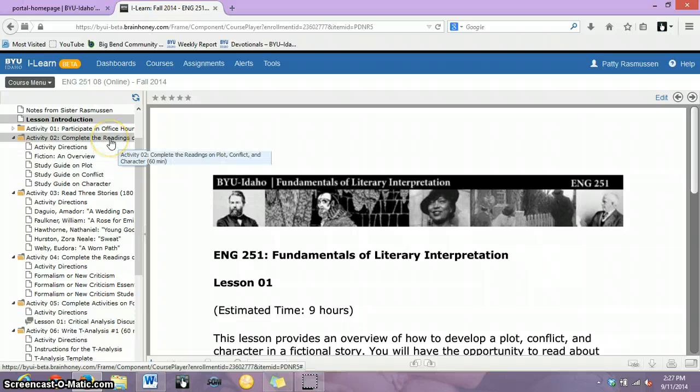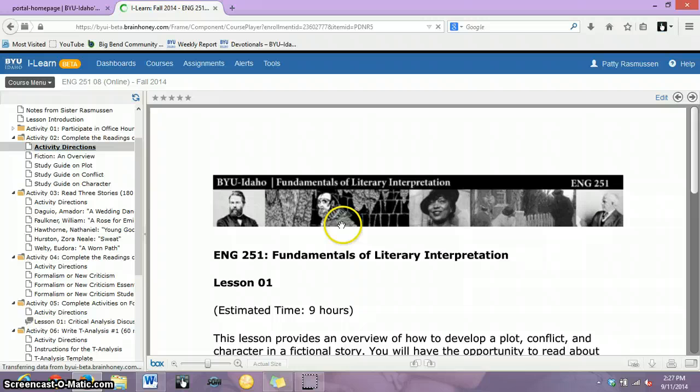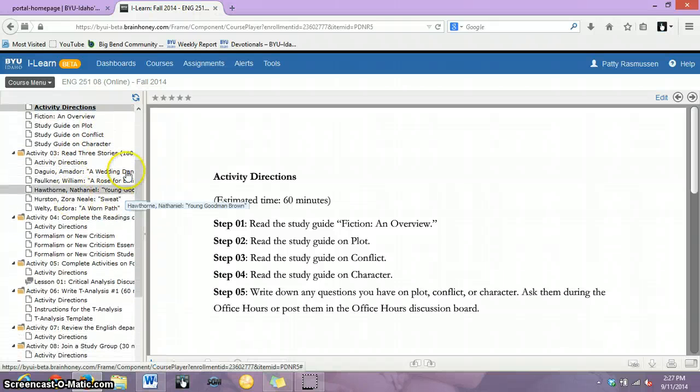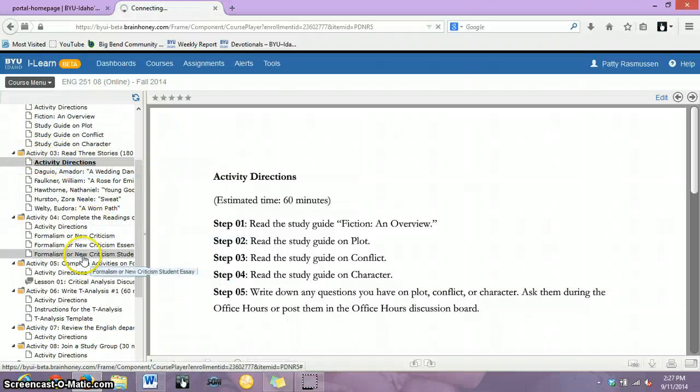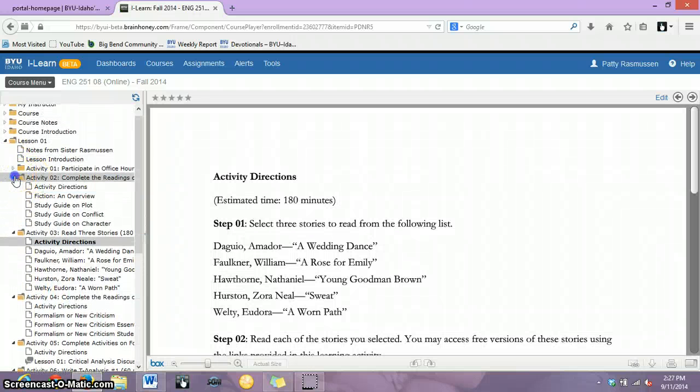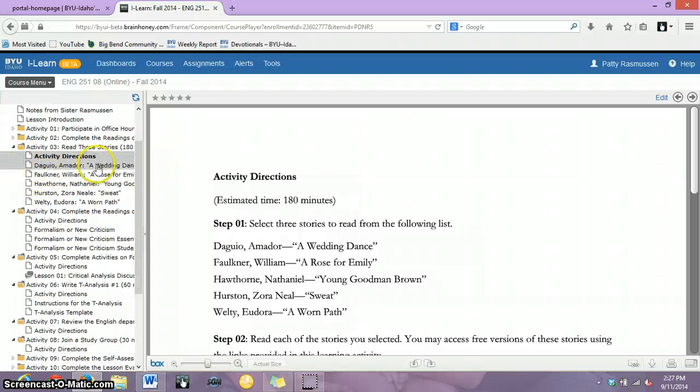All right, so the second activity you need to do is to complete these readings. You'll always have an activity directions sheet, which will go over what exactly you need to do. They're usually pretty straightforward. Here you just need to review what fiction is and then learn a bit about plot, conflict, and character. And then once you do that, you need to read the short stories that are provided for you. So let's move on to that activity for the week. We'll just kind of close them up as we go. All right, so you actually have to pick 3 of these.